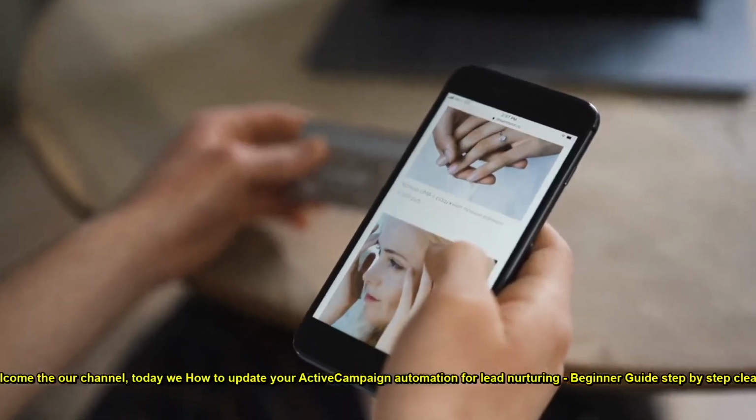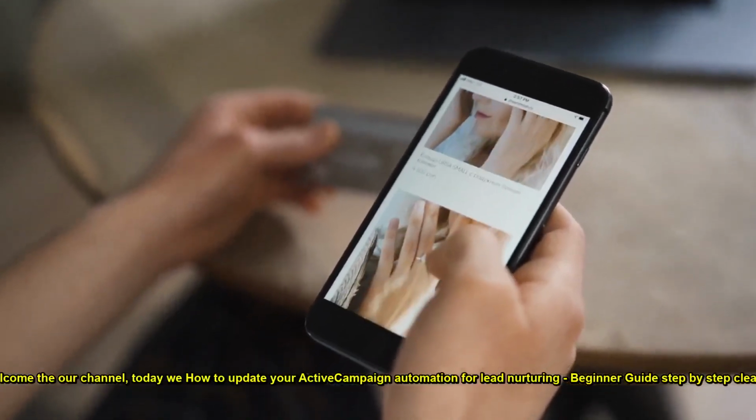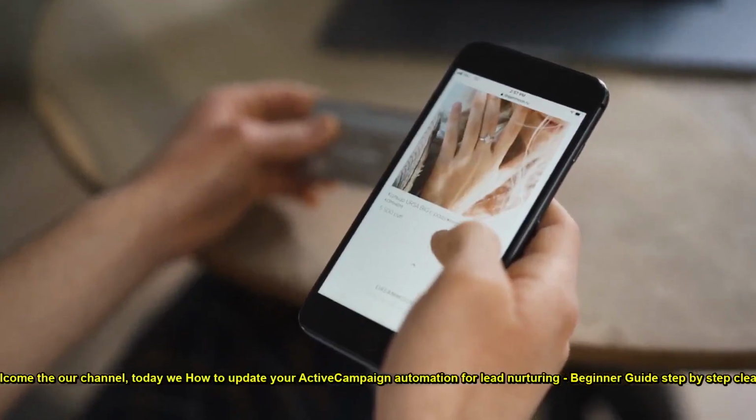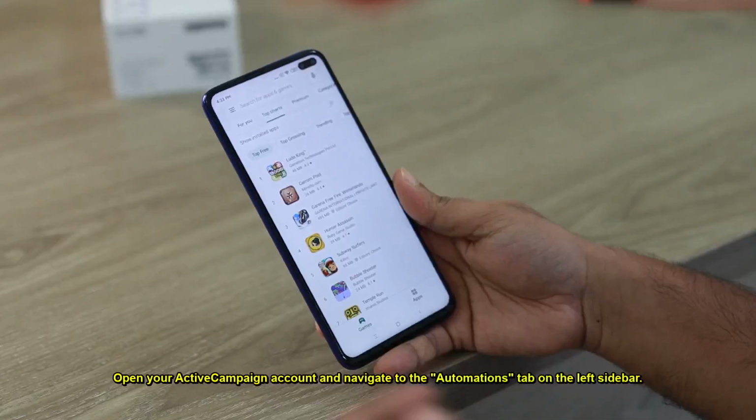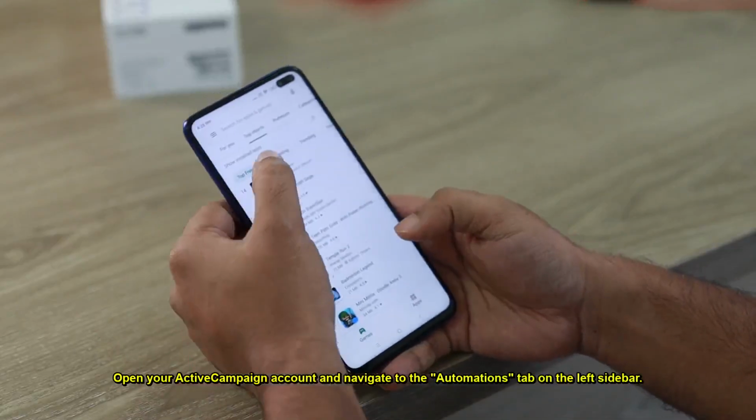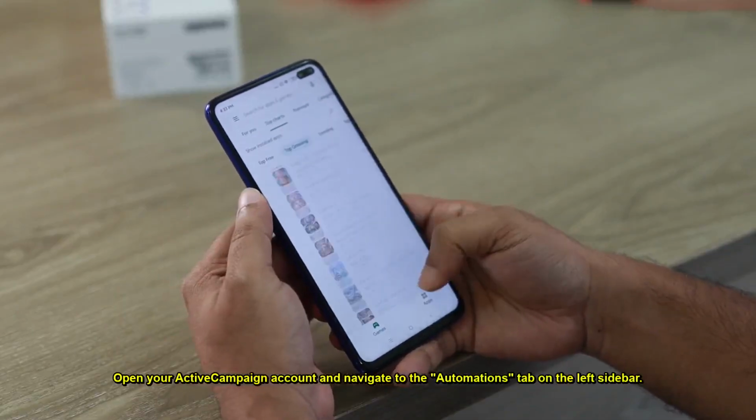Welcome to our channel. Today we show how to update your ActiveCampaign automation for lead nurturing, a beginner guide step by step, clearly. Open your ActiveCampaign account and navigate to the Automations tab on the left sidebar.